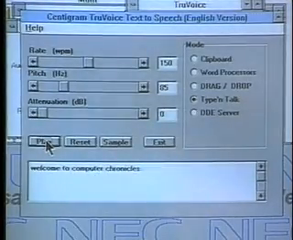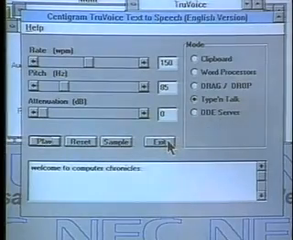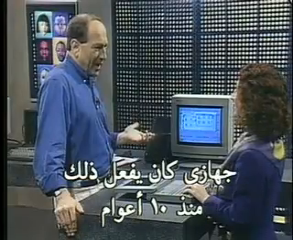Okay, now, frankly, 10 years ago, my Apple II could do that. So what's the big deal about using this technology now? What else can you do?